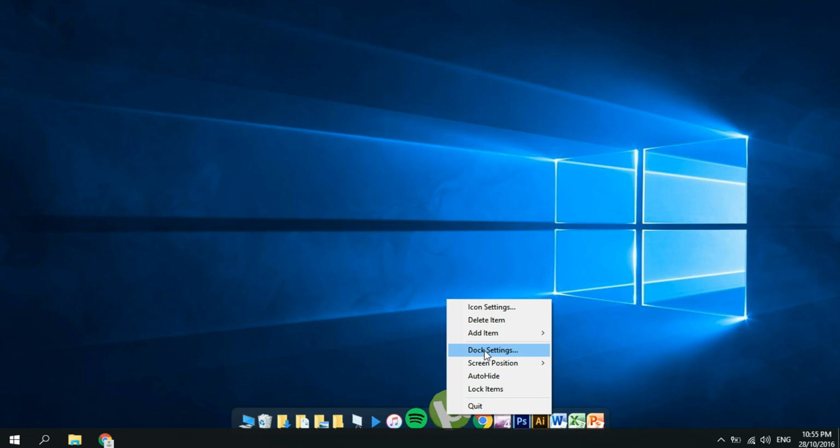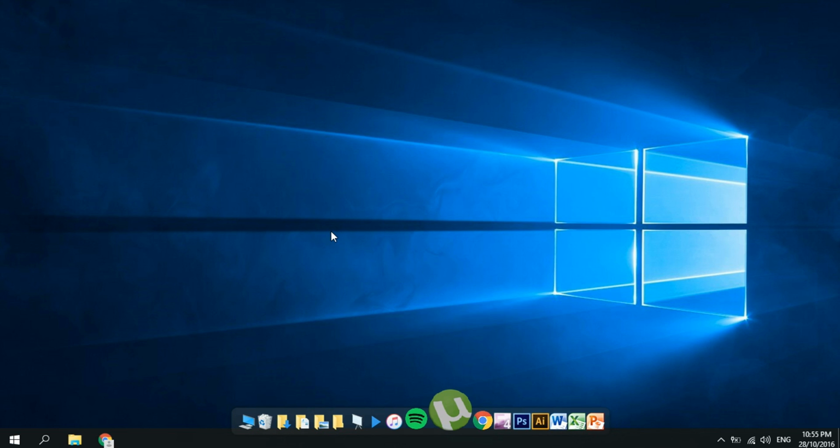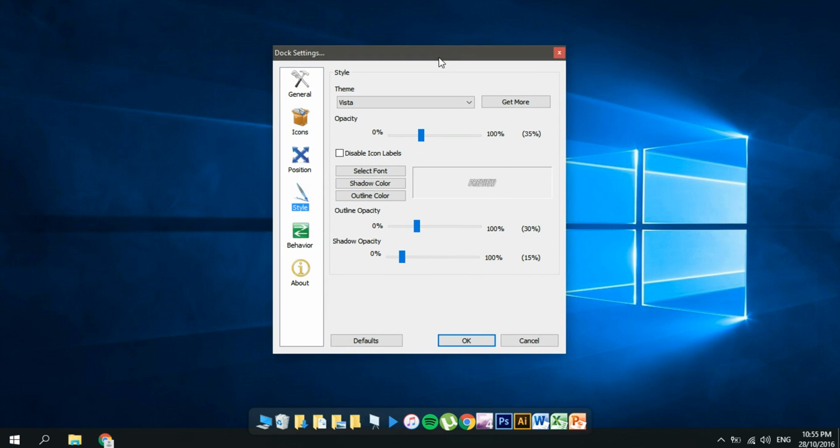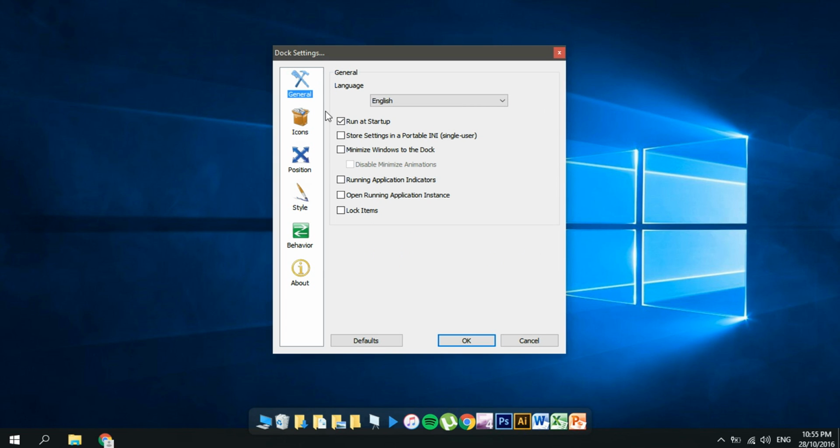Usually, the first time you use Rocket Dock, a setup will open, looking just like this. What you need to do is first go to General and make sure you tick Run at startup, so that when you boot your desktop, laptop or computer, Rocket Dock will open and run at startup.